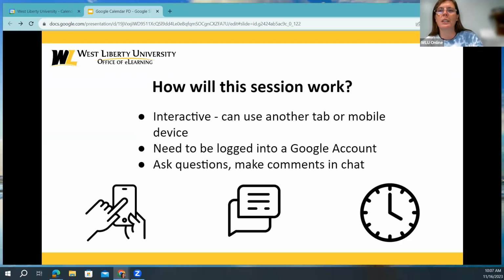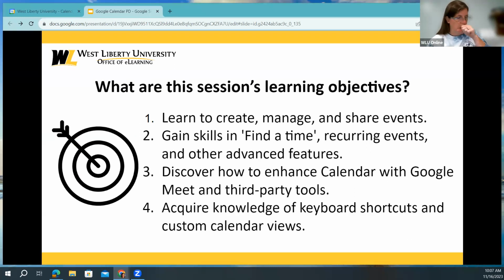You will need to be logged into a Google account. Now, this does not have to be your West Liberty account. It can be a personal account, but please make sure that you are logged in to a Google account. I will also let you know that it's easier to log in through Chrome. So if you're primarily using Firefox, or that is generally the internet that you like to use, I do recommend for this session, while practicing this, that you use Google Chrome. And then again, if you have any questions, feel free to make those comments in the chat.